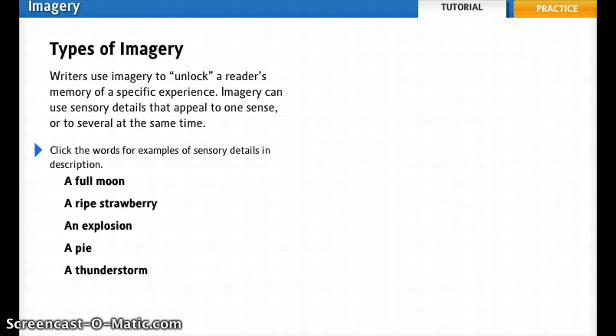Writers use imagery to unlock a reader's memory of a specific experience. Imagery can use sensory details that appeal to one sense or to several at the same time. Click the words for examples of sensory details in description.